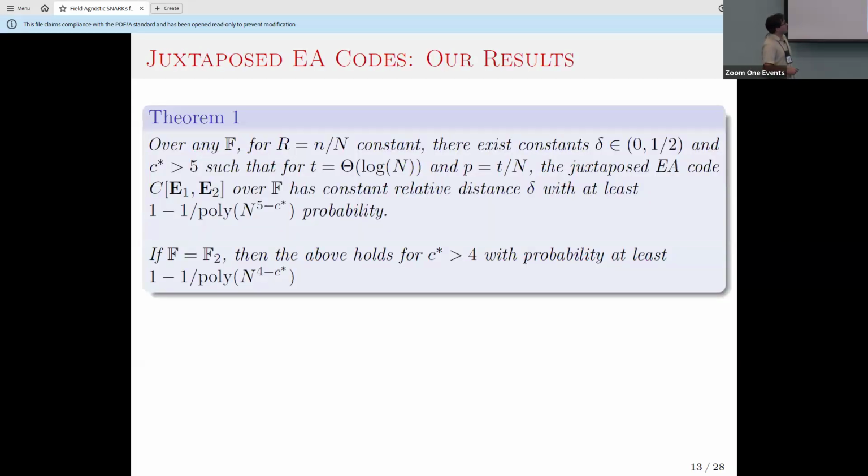And what we show is that all this theorem says is that these codes are good. They're asymptotically good, so we have constant relative distance. And I'm not going to say what this constant is, because in this theorem it's quite bad. And with inverse polynomial probability. So when you sample this matrix, this E1, E2, with 1 minus inverse polynomial probability, it's going to have constant relative distance, which is what we need for our applications.